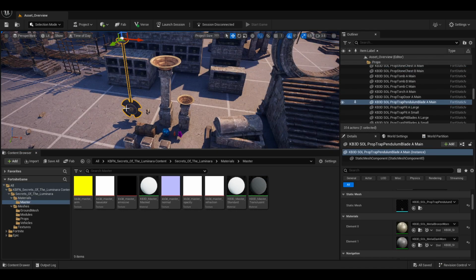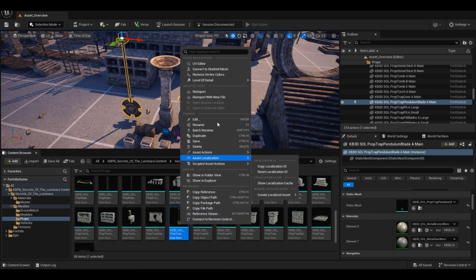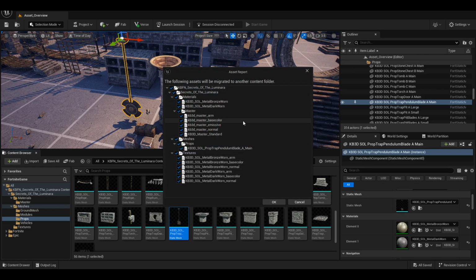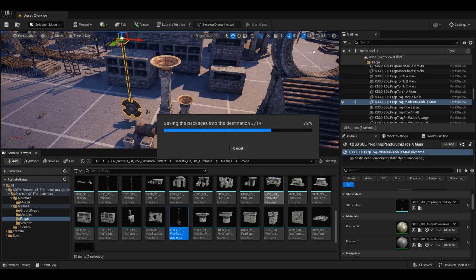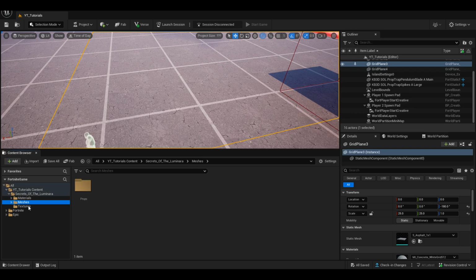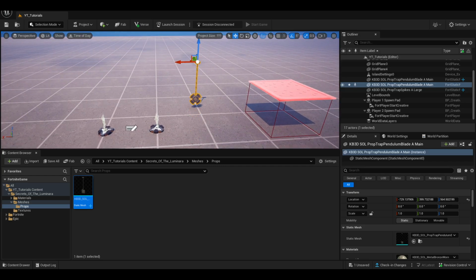And then from here, browse to asset again. This is what we're missing. You can just migrate this one: asset actions, migrate. Okay, like that. Then find your UEFN project. Then that's it. That's as easy as that. You can see Luminara here, meshes, props, and just drag it down. Okay, that would be it.